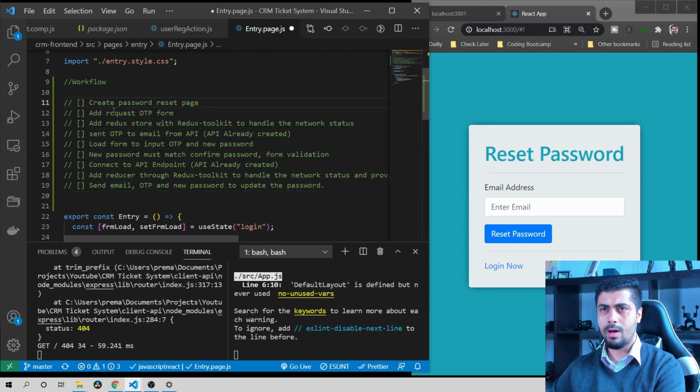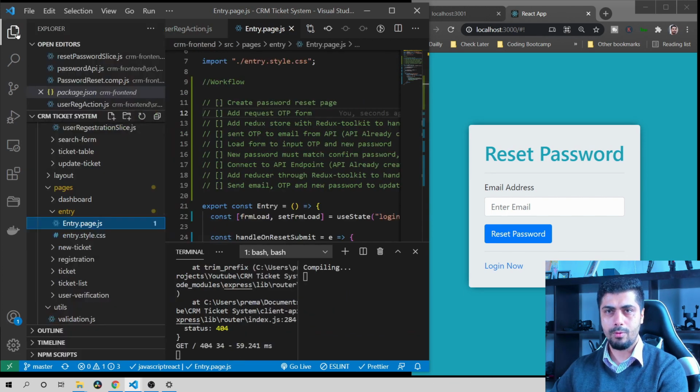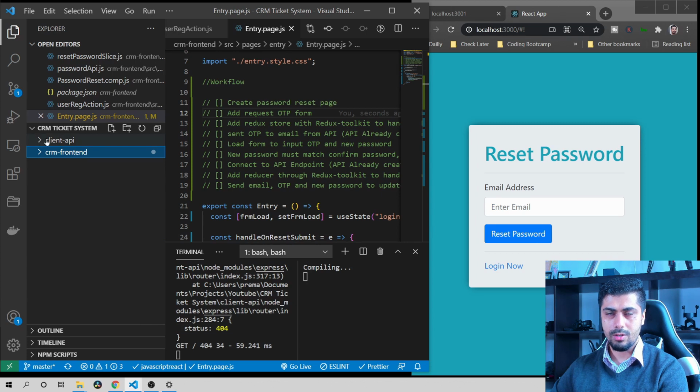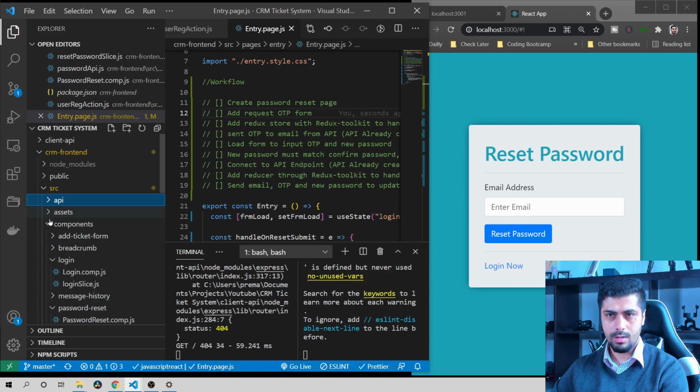Okay, so this is what our plan is. Let's go create the password reset page. So I'm gonna go in our folder directory, and now we are working under the client API. We'll work under the CRM frontend. Yeah, I'm gonna go under the src folder.